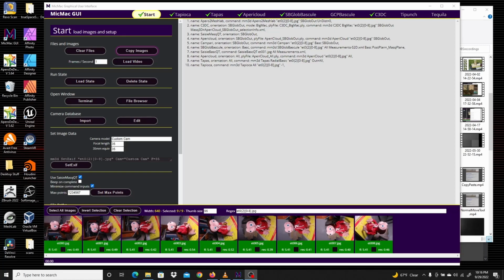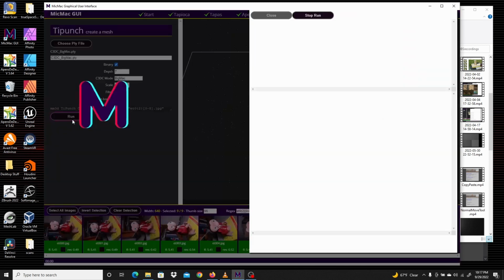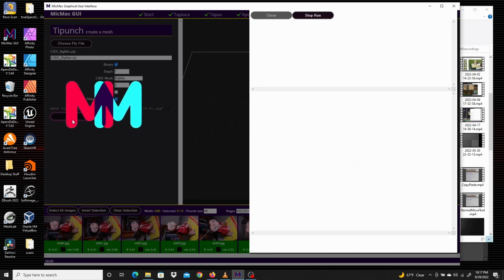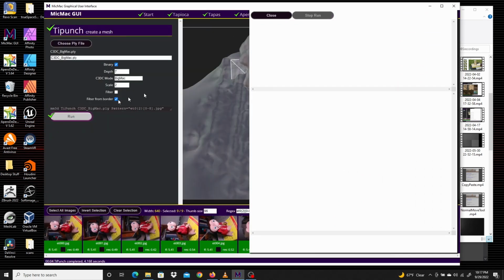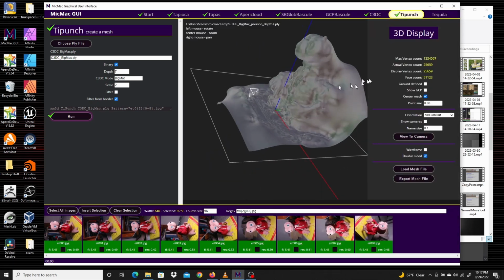And a little follow-up video. I wanted to go back into the MicMac GUI and compare the results of TiPunch and Tequila to what you get with Meshlab. So I'm going to go to TiPunch, and now I get a slightly better result if I reduce the depth. So I'll reduce that down to 7 and run it. And there we go, got our mesh.